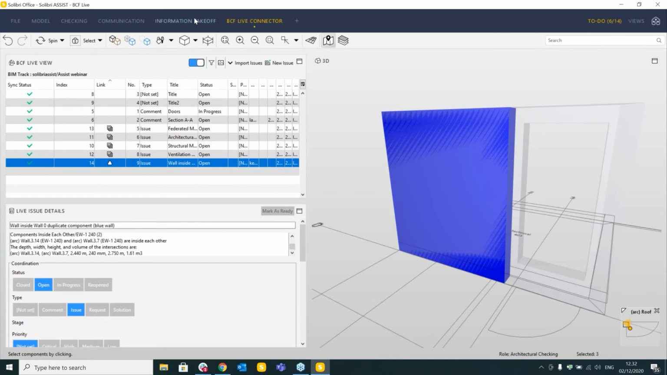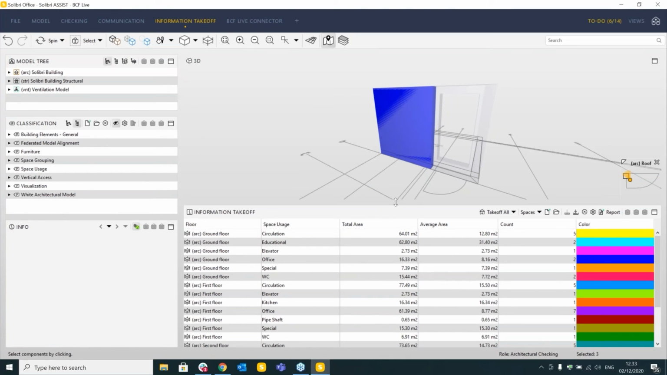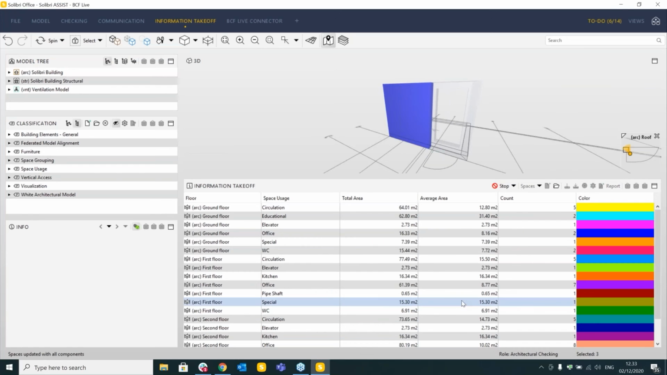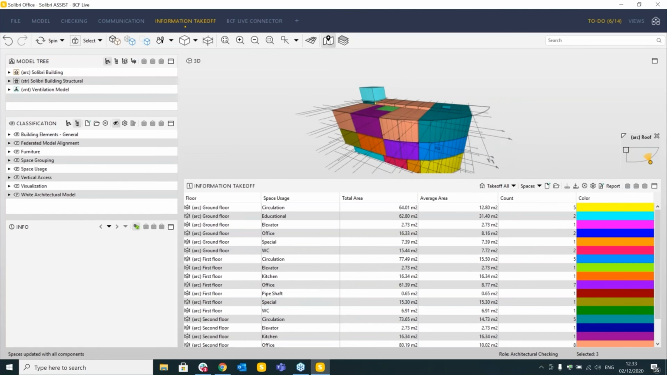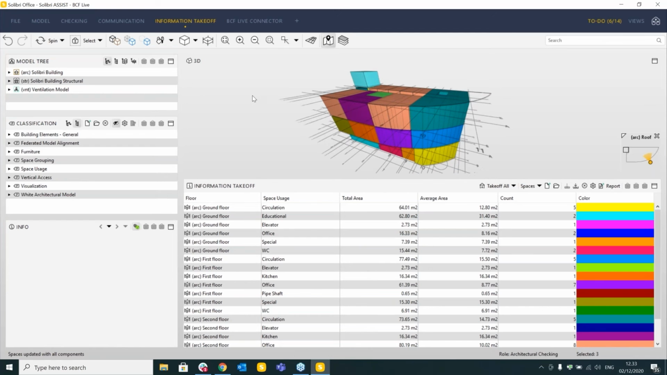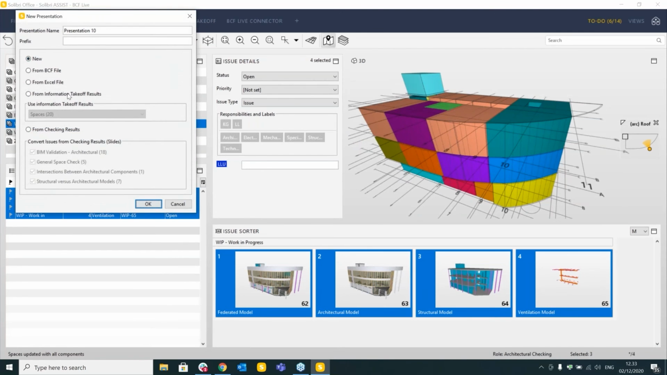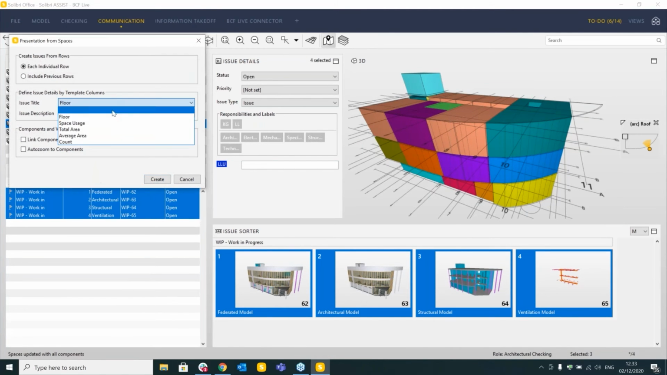So basically we can report, of course, the issues, which is the main purpose, but we might as well use, for example, take off all the spaces here, have some quantities. This already existed in the previous Solibri versions, that we can now create a new presentation from information takeoff. We choose now the spaces here. You can say that choose two information, for example, the total area, link components to the issue.